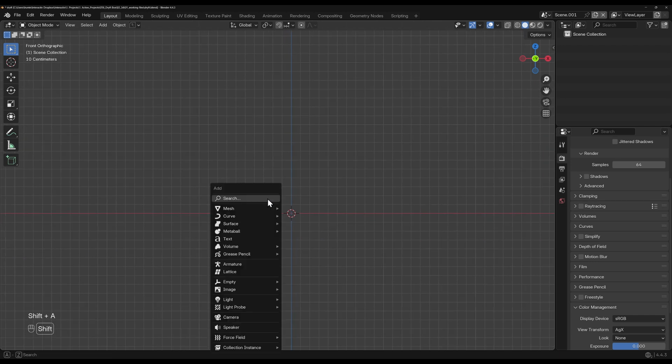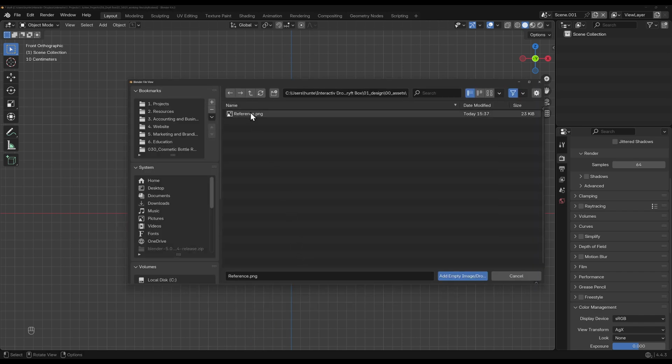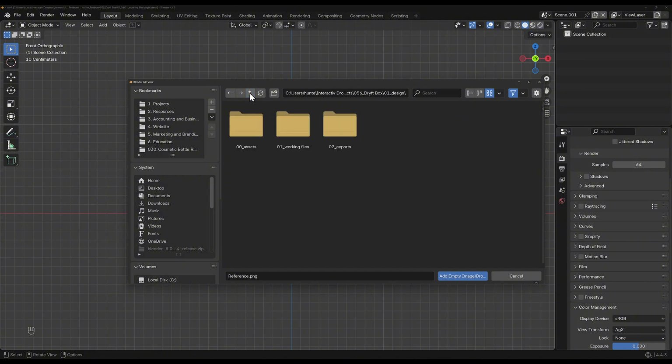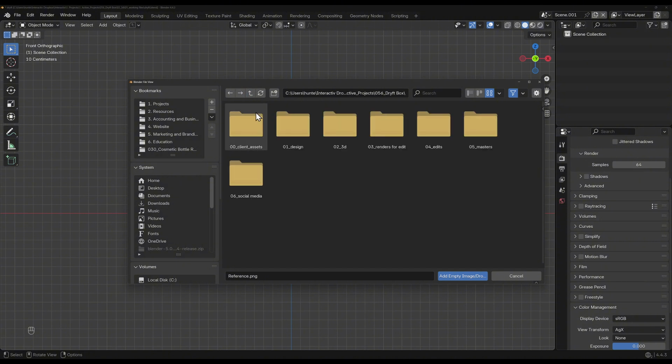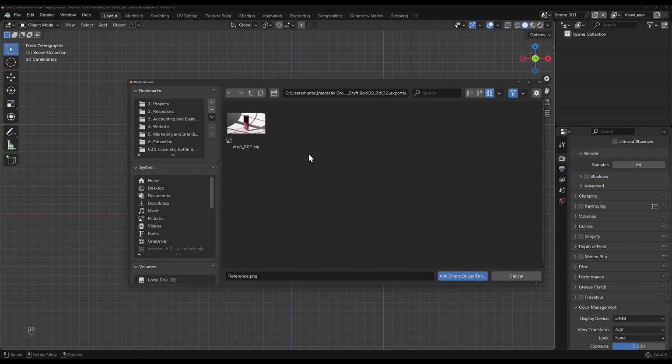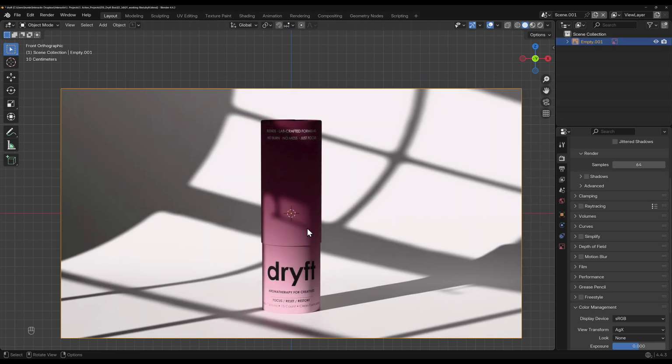And we'll go Shift A, and then I'll go down to Image and Reference here. And then I'm just going to look for my reference image, which is just the original here. I could actually put in the exact one we modeled here. Could put that one in as a reference image.